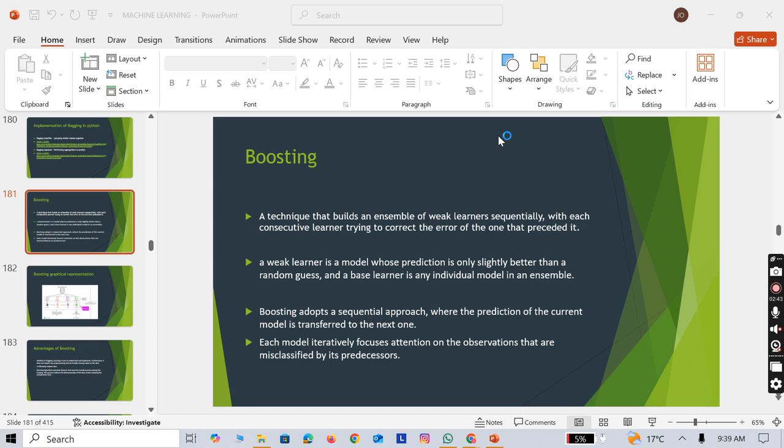So the next model, the next weaker learner, is not actually going to take in the data set as its training data, but the prediction of the previous model. So each model iteratively focuses attention on the observations that are misclassified by its predecessor. Look at the last word. Each model iteratively focuses attention on the observations that are misclassified by its predecessors. So it means it tends to boost where the predecessor failed.